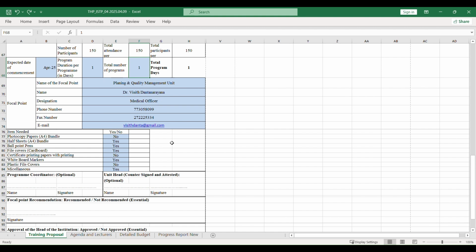Looking at the focal point, we encourage the submitters to enter the full details of the officer who can answer the queries of the subject officer in the ETNR unit. That is because there can be amendments that need to be clarified with the focal point. So we encourage you to do so.